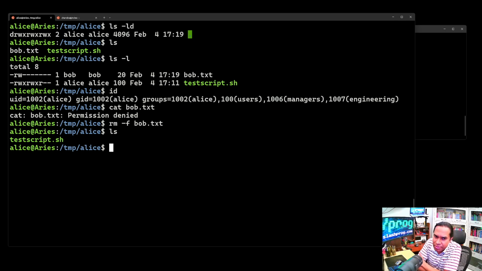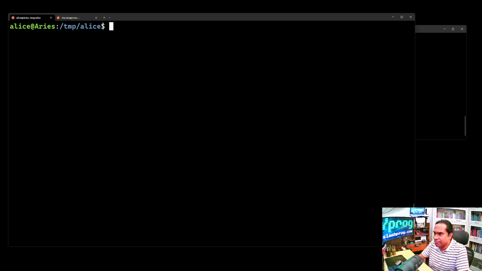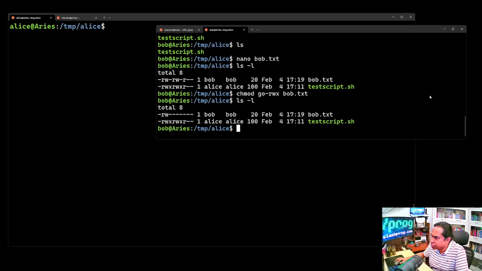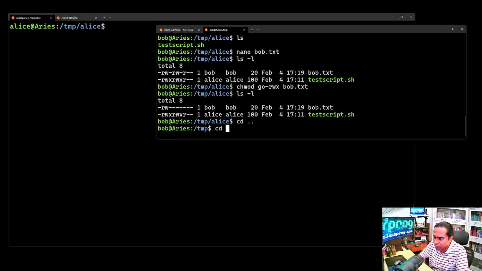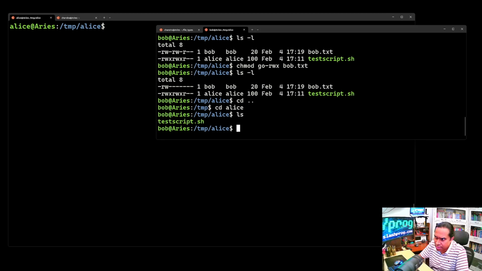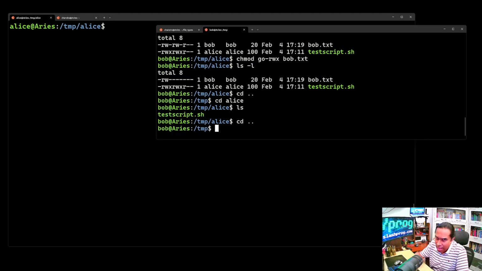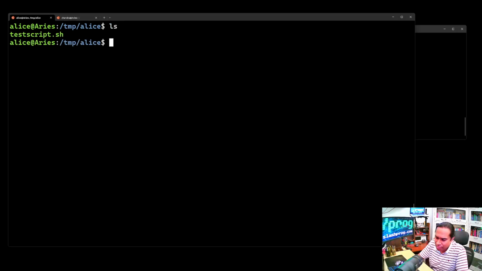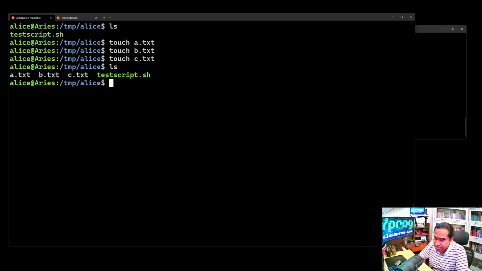Now coming to the permissions on a directory, this is how they work. For example, if Alice wants to restrict this directory completely. For now, let's assume that Bob was not in this folder. Bob can always change directory to Alice's folder and access it, right? Let's see what happens next. Okay. There's only one file. Let me touch a couple of files here: touch a.txt, touch b.txt, and touch c.txt. Okay. There are some files like A, B, and C, and test script.